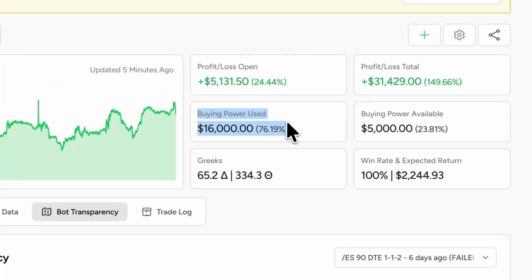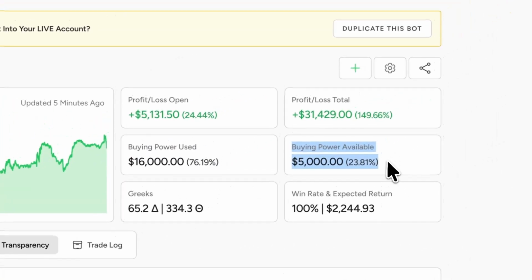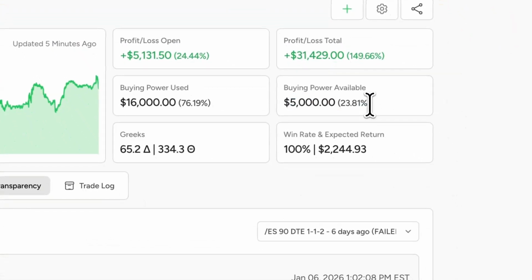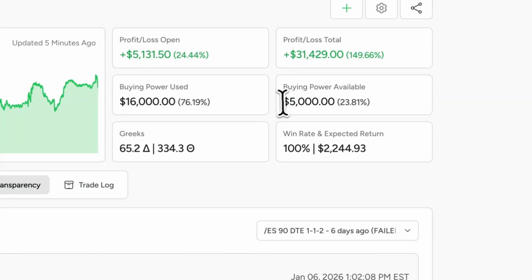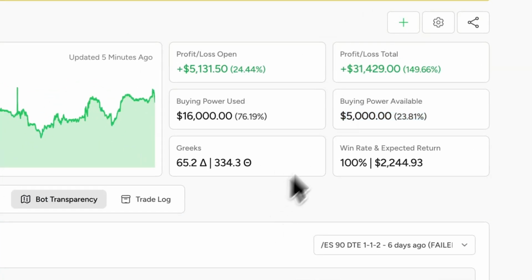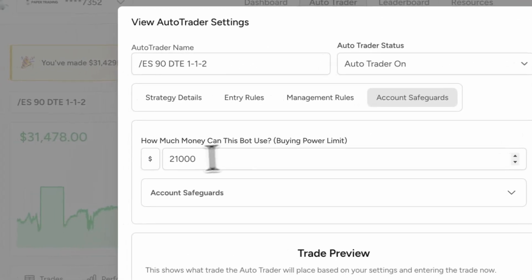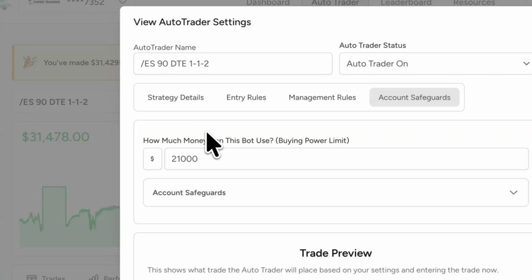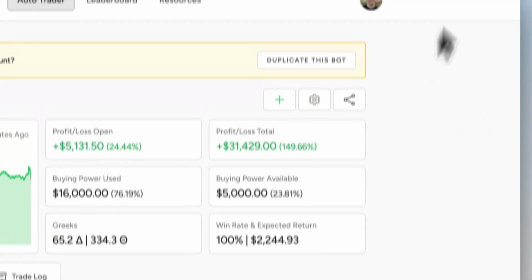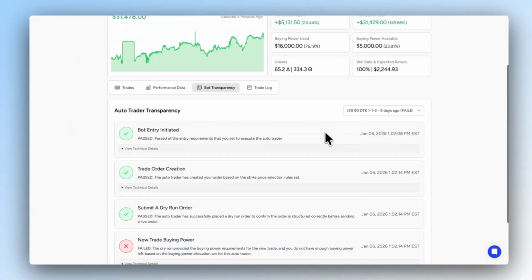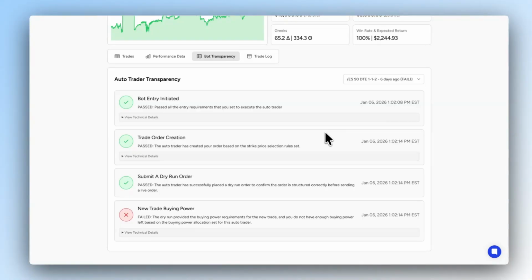You can see here it's currently using 16,000. It has 5,000 currently available, but I know that this trade takes about 7,000 per trade. So since 7,000 for a new trade is more than what is left available, it didn't place the trade. So I can either just ignore it and let it be, or I can go into my settings icon, underneath account safeguards, and actually increase my buying power limit, and this will allow the trade to go through the next time it triggers. So that's what bot transparency is useful for. If you have a bot that's having a hard time entering, you can go in here and see where exactly it failed and how to fix it.